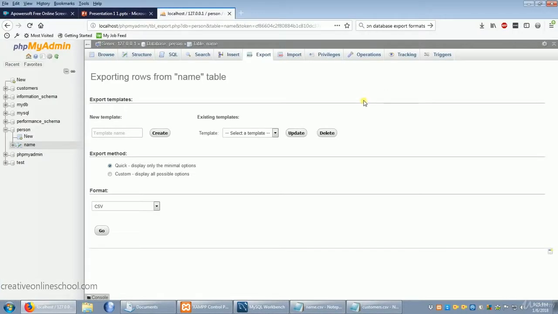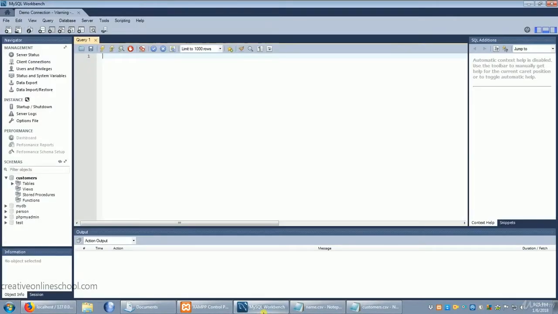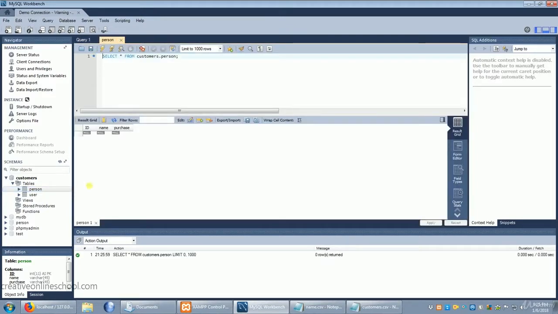Next, we're going to go over Workbench. In Workbench, we select Customers because that's our table here, and Person was our table itself. Click this little square next to it, and that'll let you see what's in the table. Currently, it's empty. It also gives you your export and import buttons. We're going to click Import.